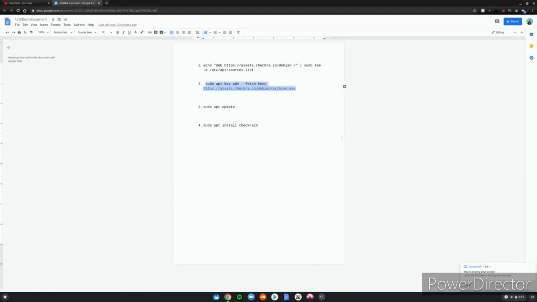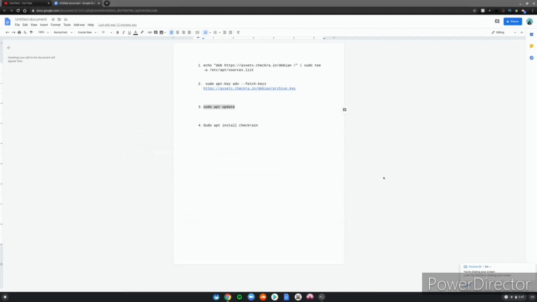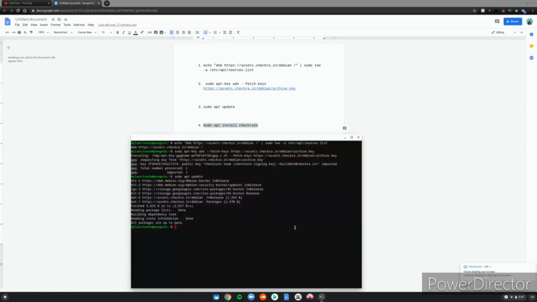After that, you want to copy and paste the third code, sudo apt update. Control C, Control Shift V, click enter, and go ahead and update everything. There, you're done. And then after that, copy and paste the final code, sudo apt install checkra1n. Control C, Control Shift V, click enter.